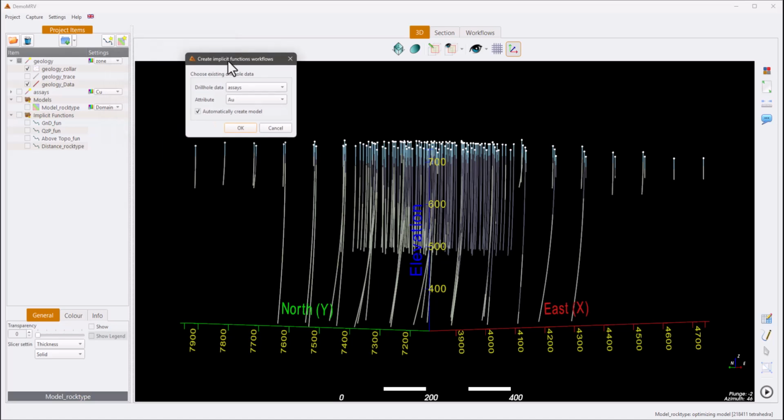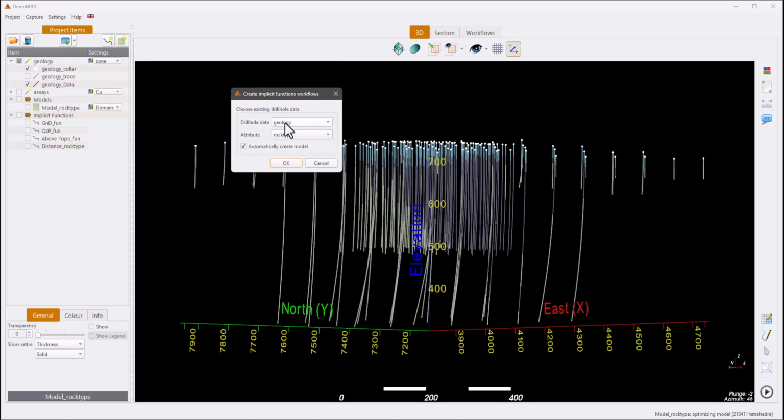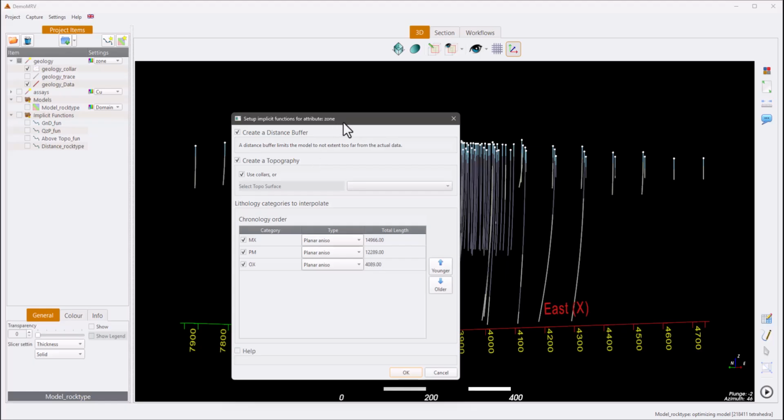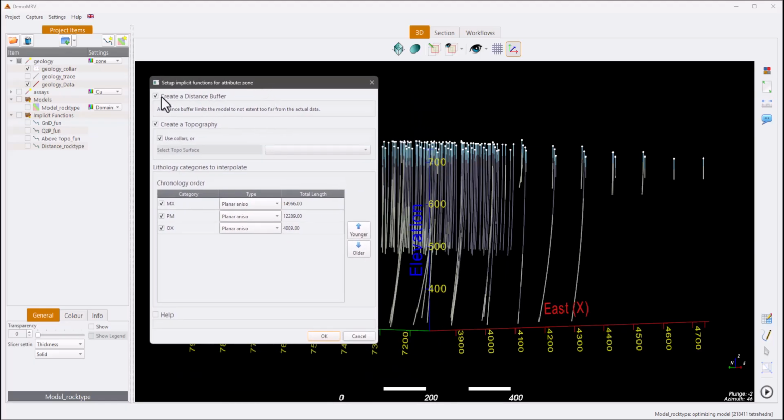We actually want to create the implicit functions from our geology data set, but this time we select the zone as an attribute, but we also want to create the model as an output. So we press OK. Again, we can turn on the distance buffer, topography, it's all good. But here we have to set up the chronological order, or at least the approximated chronological order. So in this case, we have the oxide zone at the top, and move that all the way to the top. We have the mix zone, which is in the middle, and then the primary zone at the bottom.